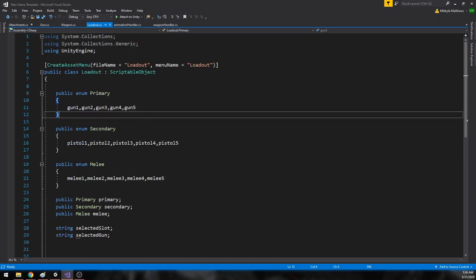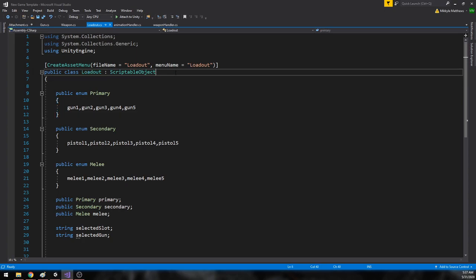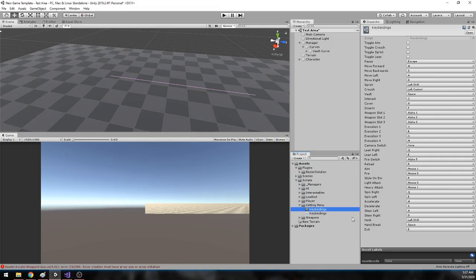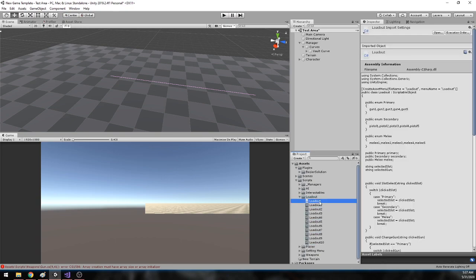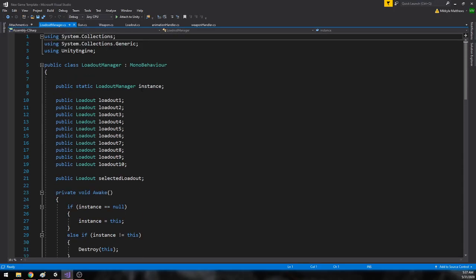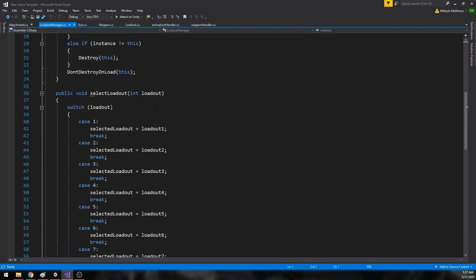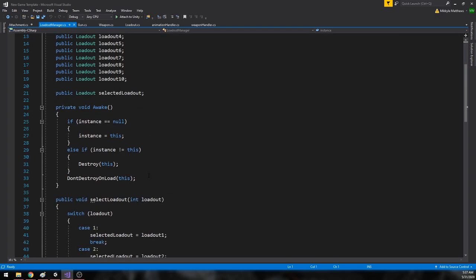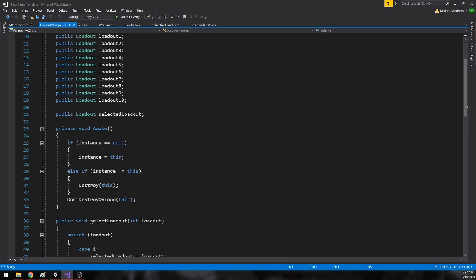So basically with loadouts, you want to create a scriptable object, which I have, a loadout scriptable object, and then I have 10 of them in this folder. I have 10 loadouts, and then I also have a loadout manager. My loadout manager holds all of those in its instance. It goes through each scene. I want to carry my character's data through all of the scenes, so I make the instance, don't destroy on load, simple.